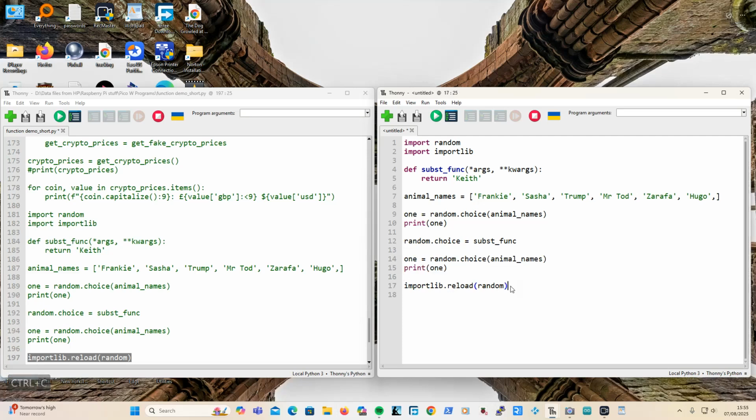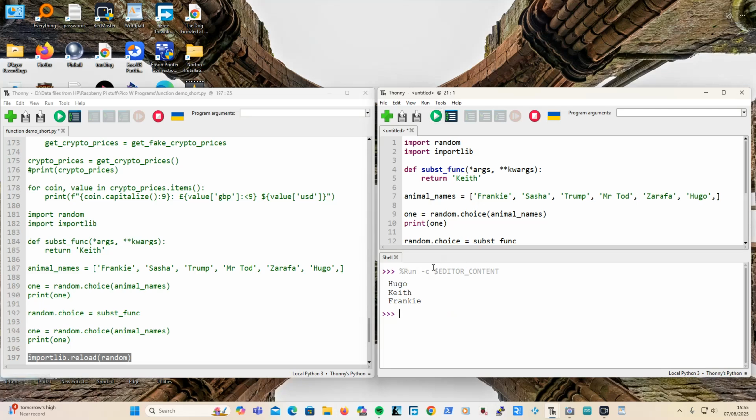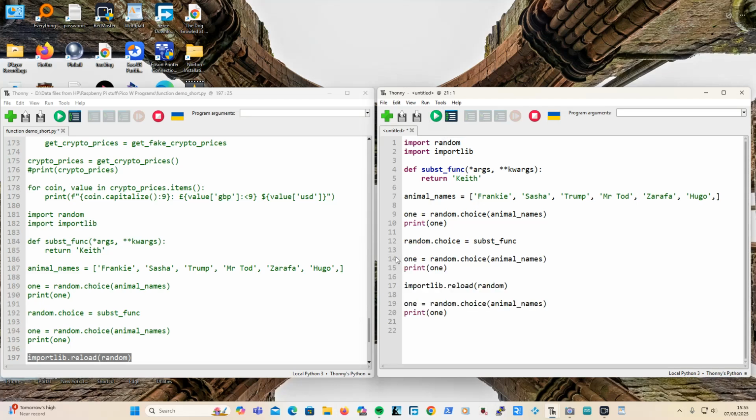Right, try again. There. So there we go. Hugo at random, Keith, and then it's changed back to the proper function. Run it again. Yep.